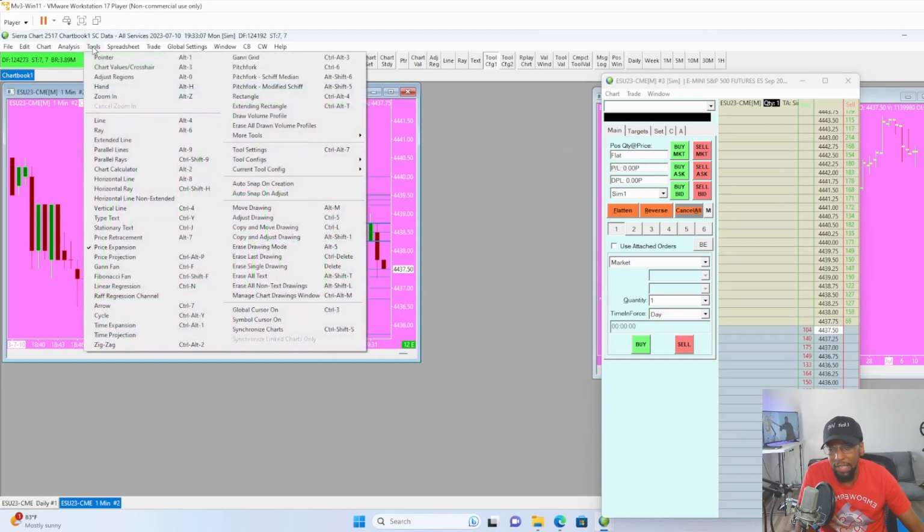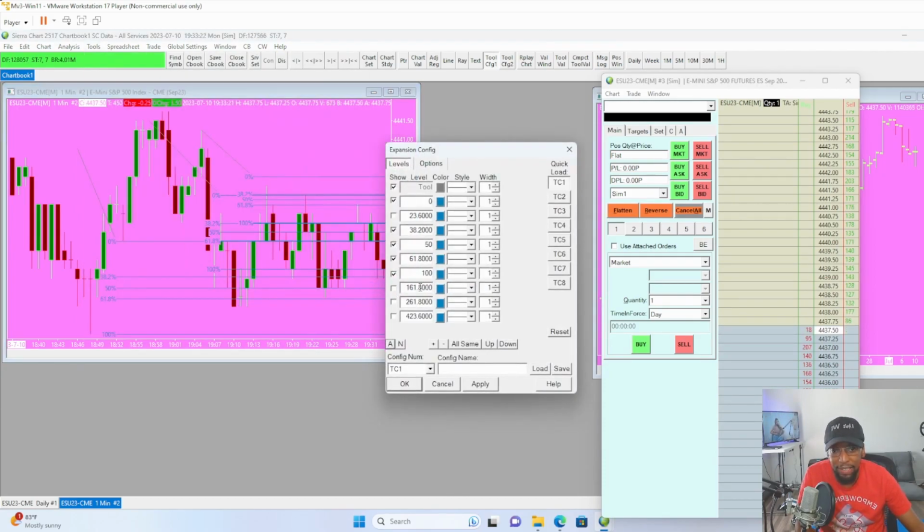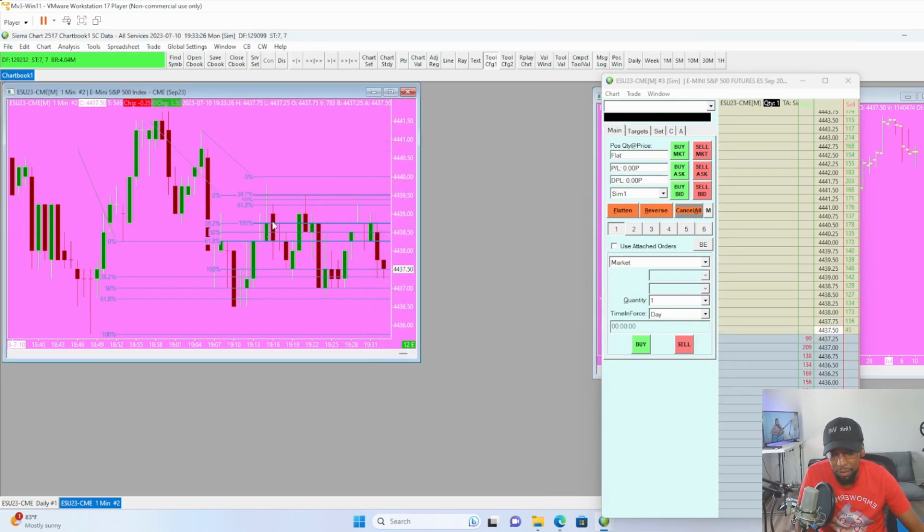Globally, if I want to change the tool altogether, I can go under Tools and then Tool Config, and then I could change, let's say for the retracement or for the fib expansion, the price expansion, I can click on that and change it just for the tool itself, not for these individual drawings, right? So that's drawings, and I'm just running through this real quick. I can go into more details about individual parts because there's a lot of different parts to this, but this is just the basic stuff, right?